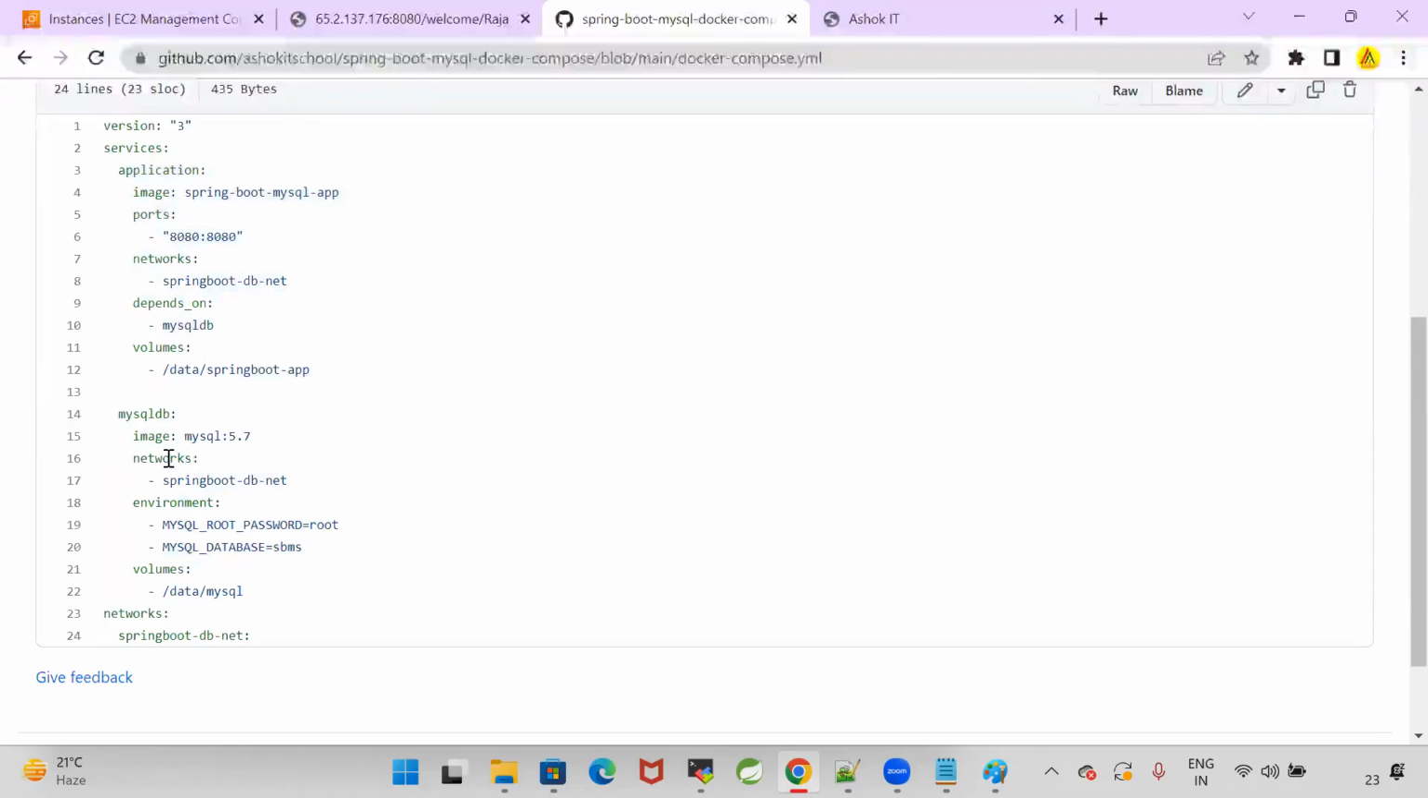So that's why Docker Compose will create the MySQL database container first, then it will create the application container. I specified it depends on. It will read from top to bottom only, not from bottom to top, but first priority it will give to the networks.